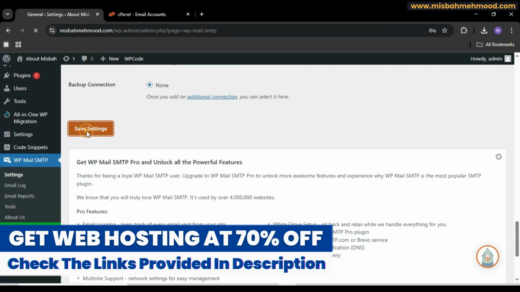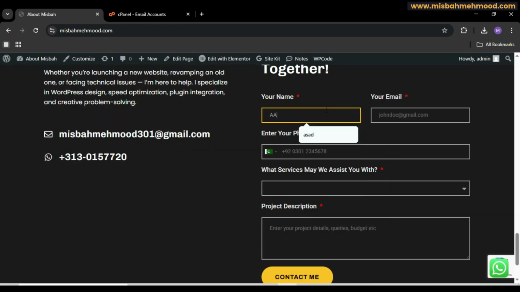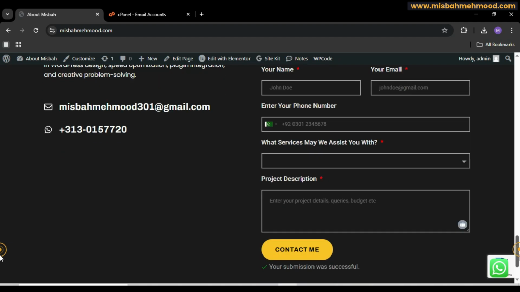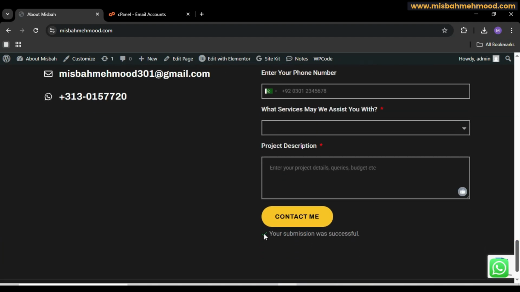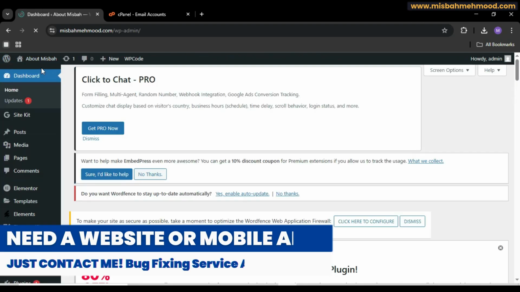Now as we added the SMTP details correctly, we can check the form again. Here I will enter my info again and submit the button. Now you will see the form has been submitted successfully. This confirms the issue was related to SMTP and it's now fixed.